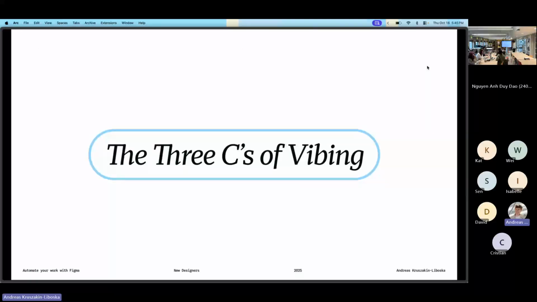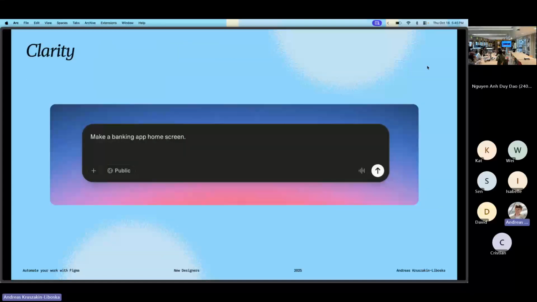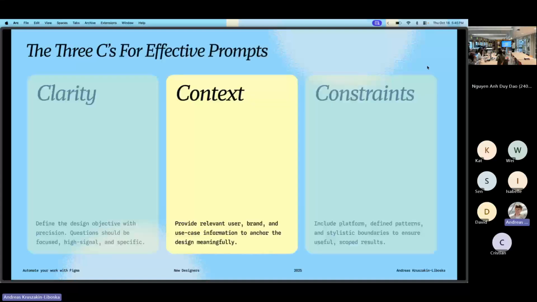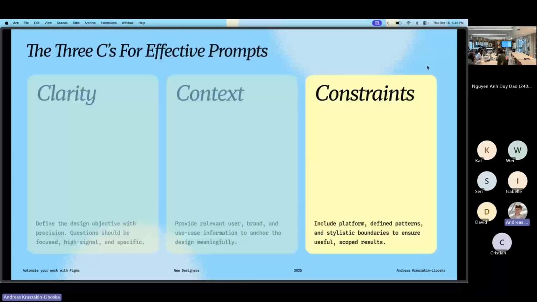What is going to be quite important today are the 3 C's for effective prompting: clarity, context, and constraints. So keep your prompts clear. What do you want to make? But that's obviously not enough, because context is the second important thing, which is what and for whom we are trying to build it. For example, for existing users of modern minimalistic fintech brands, or Gen Z, Gen X, and what parts we want to build. Maybe also some palette.